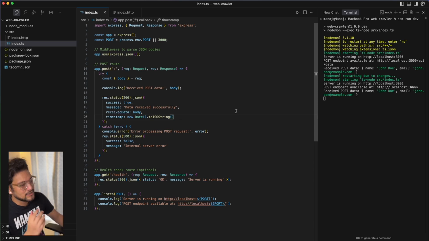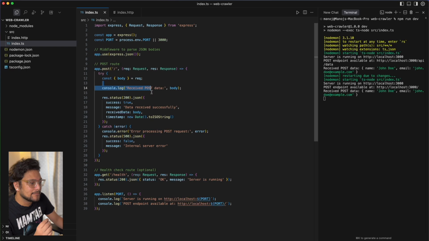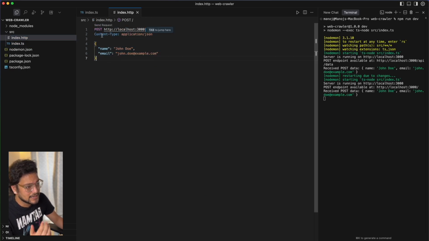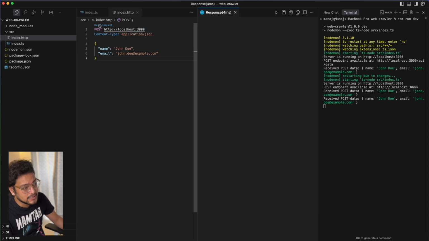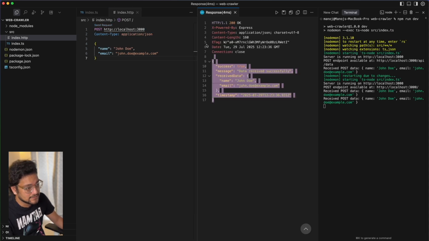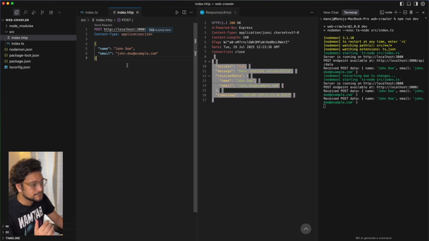So let's get started. As you can see, I have this Node.js app and I'm using Express to make API endpoints. You can see I also have an HTTP file to test this API. For example, if I send a POST request to the URL, then you can see I receive a response, right? And this is how we are going to interact with our agent.